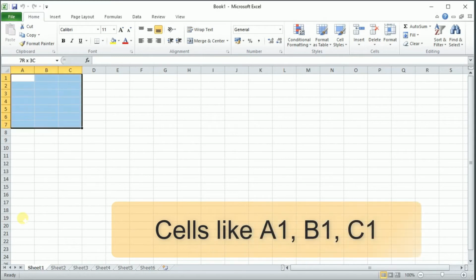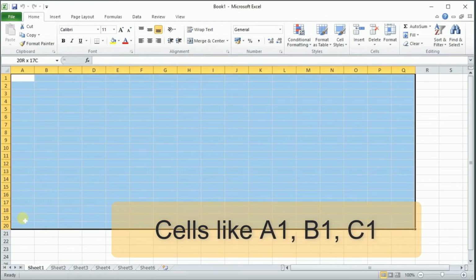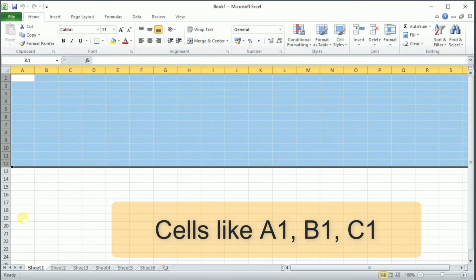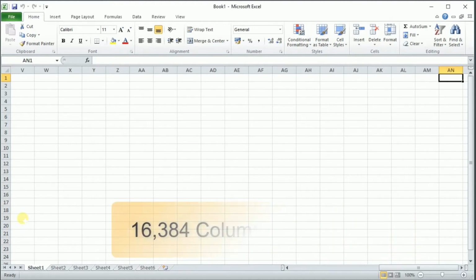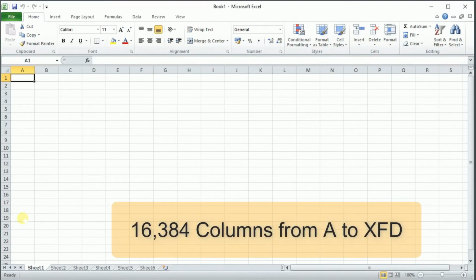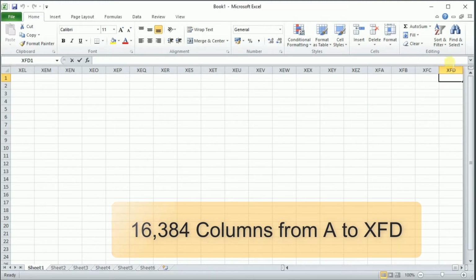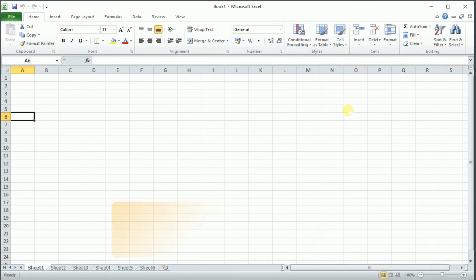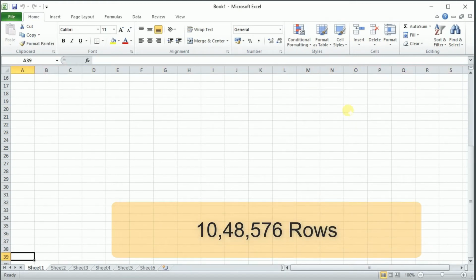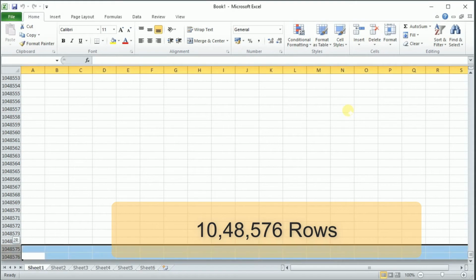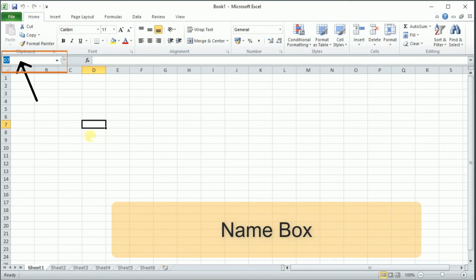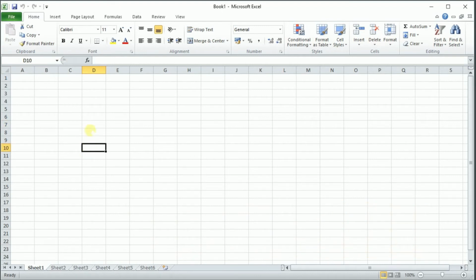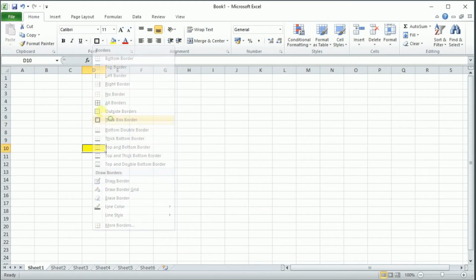Cells are available in each worksheet to start working on data. Cells are made with a combination of rows and columns. A total of 16,384 columns are available in the worksheet, from column A to column XFD. There are 1,048,576 rows available in an Excel sheet. Each cell has a name. You can see this name right here in the name box. For example, currently your cursor is in the D10 cell. That is column D and row number 10.